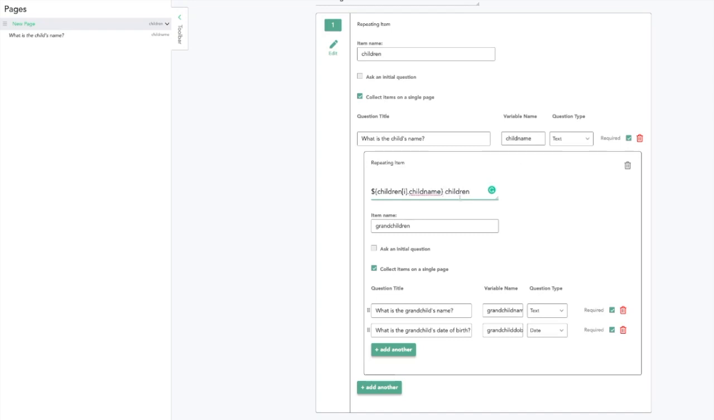And then I can add additional text. I'll make it possessive, and I'll choose to capitalize children. So now my page title will be the child that I'm asking about, children. So if I enter John in my first repeating item, then this page title will say John's children.